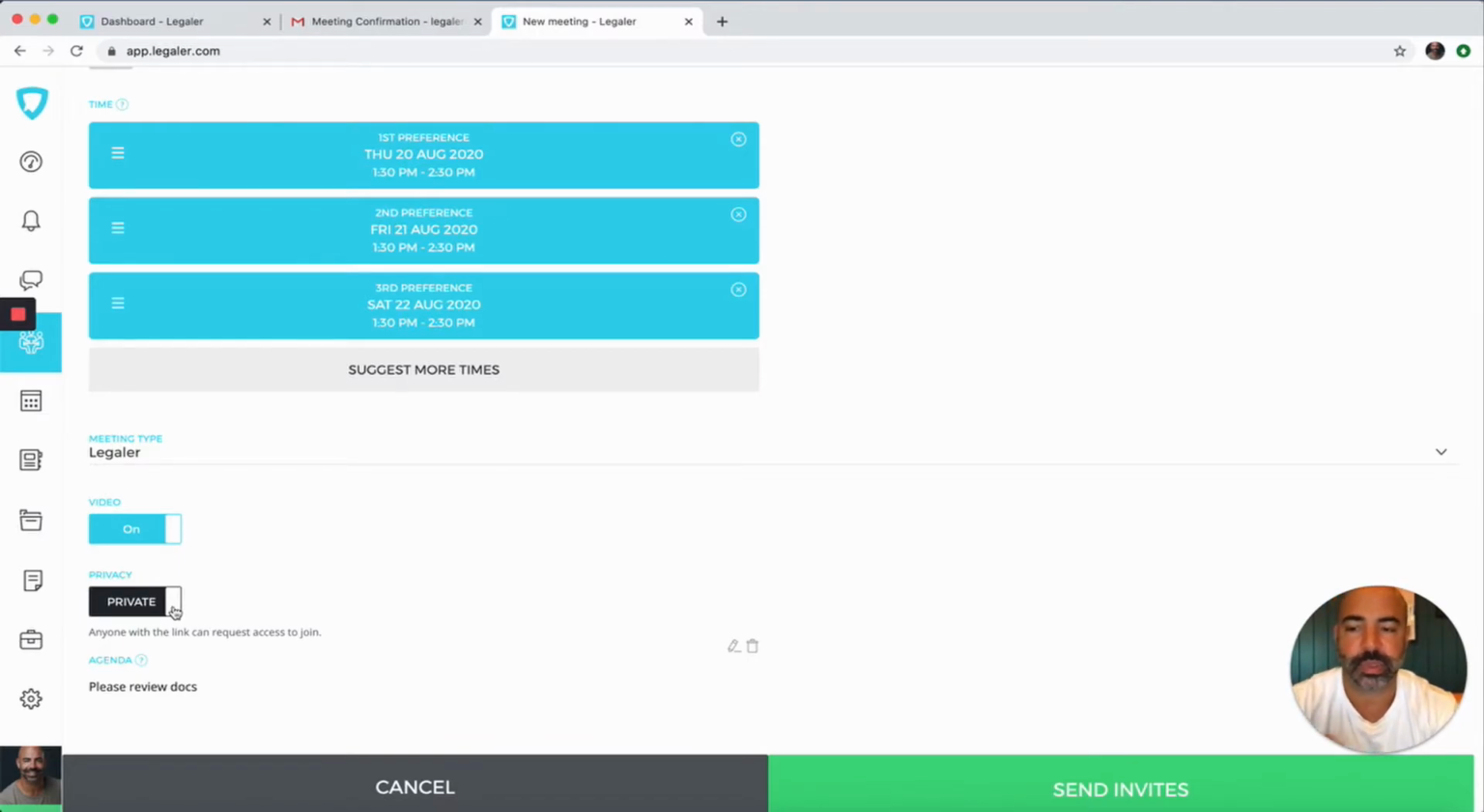Again, similar to the meeting room, if this is set to private, someone who has the link for this meeting room has to request access, and it always adds a layer of extra privacy. If I'm not too fussed about who can join this and it's more of a broader meeting where I want other parties to invite their friends or colleagues, well, I can leave that as public. So I'll let this go as private.